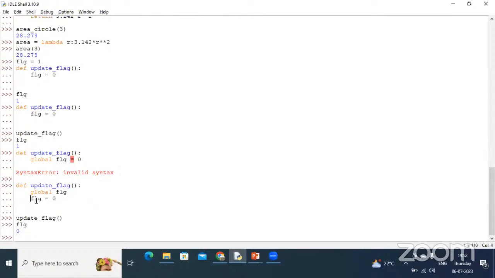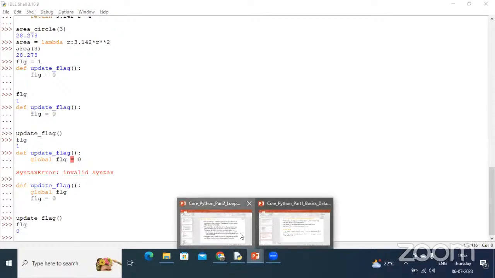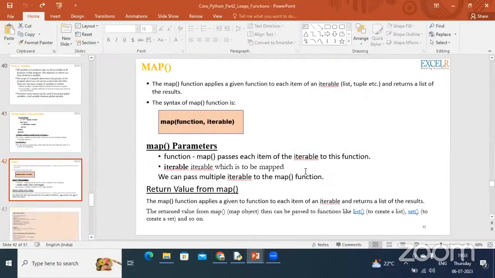So here within the function, if there's a parameter with the same name as the global variable, that gets priority. Okay, so it gets priority. But the global variable is viewable to all functions irrespective of where they're placed. Got it? So global scope and local scope. So this is one more important topic: global variables, local variables.